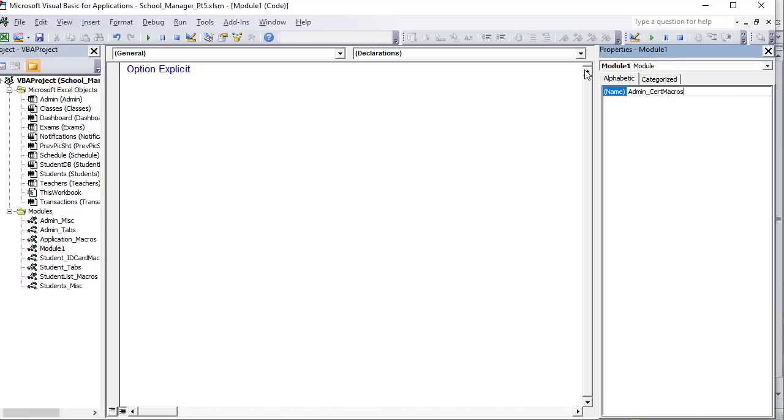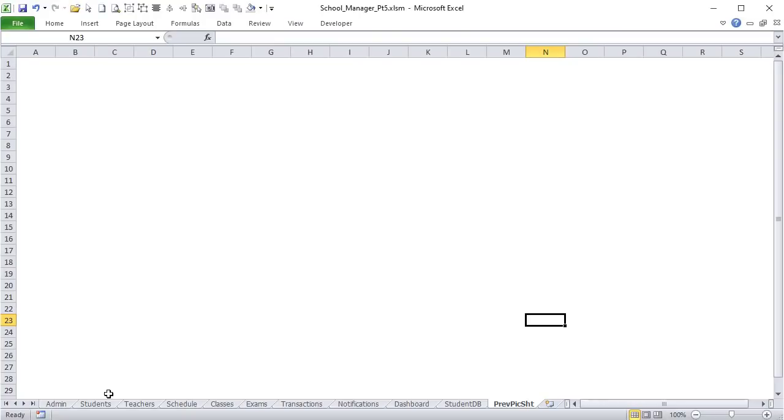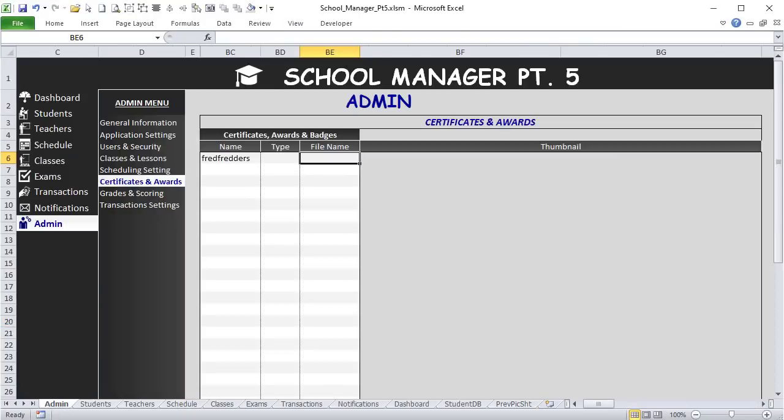Okay, that's fine, macros. Inside this we're going to write a few macros that are going to help us with this. The first thing we need to do is browse for a Word document, because that's what I want to do. So back in the admin sheet, we're going to add a little button to create those certificates, to browse for them.